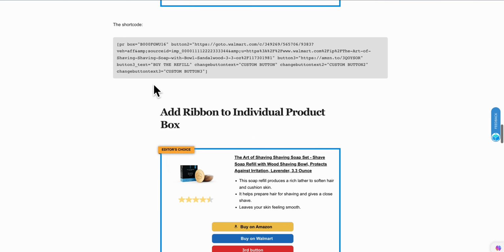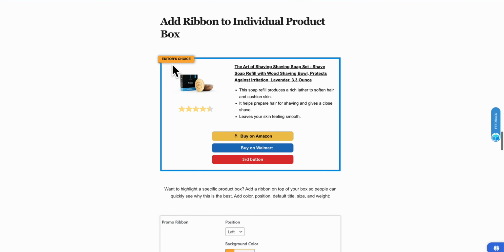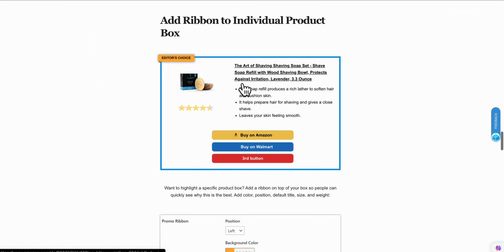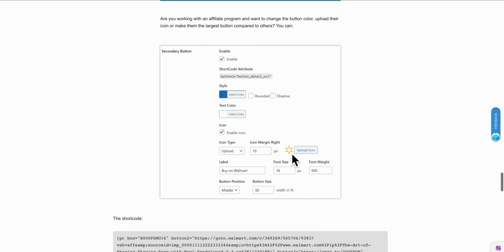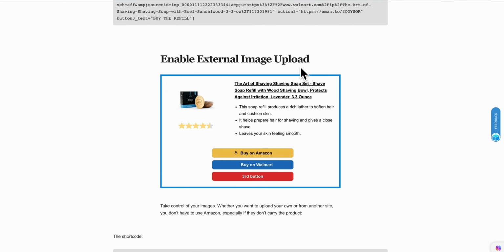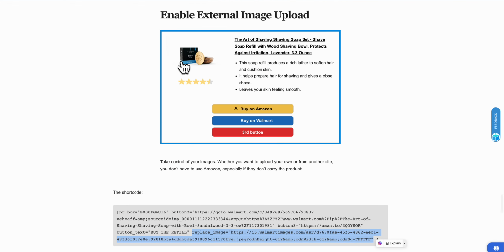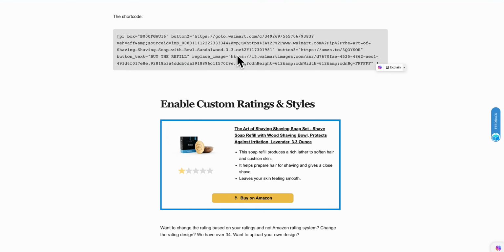Add the ribbon. Very simple. Here, ribbon editor's choice. Editor's choice. Customize that. You could change the color of that. Title, the size, the weight, the thickness of the font. You could change that as well. Upload any affiliate icon if you wanted to. Again, same settings. Enable external image upload. So if you don't want to use, replace image, we're now using Walmart, or you could use your own image instead of Amazon. If your site is slow, just upload your own image and then put the URL there.